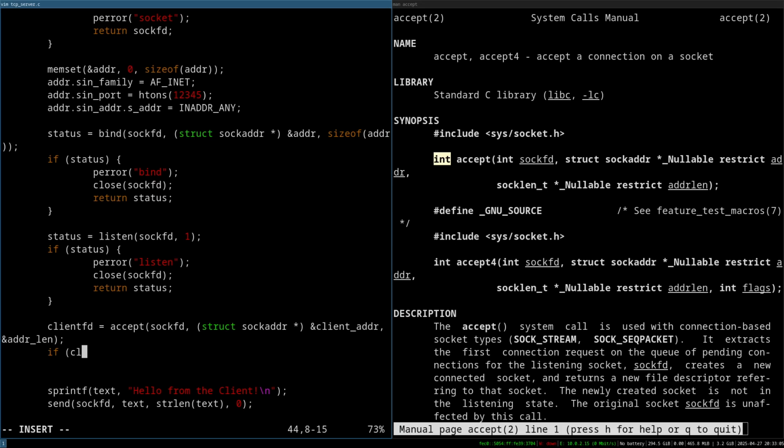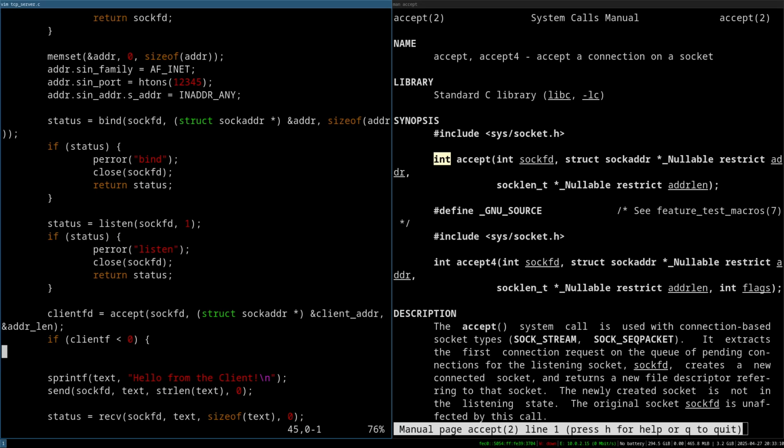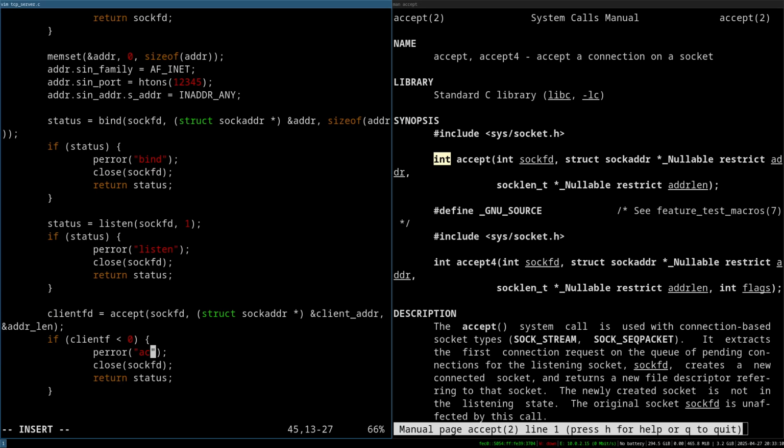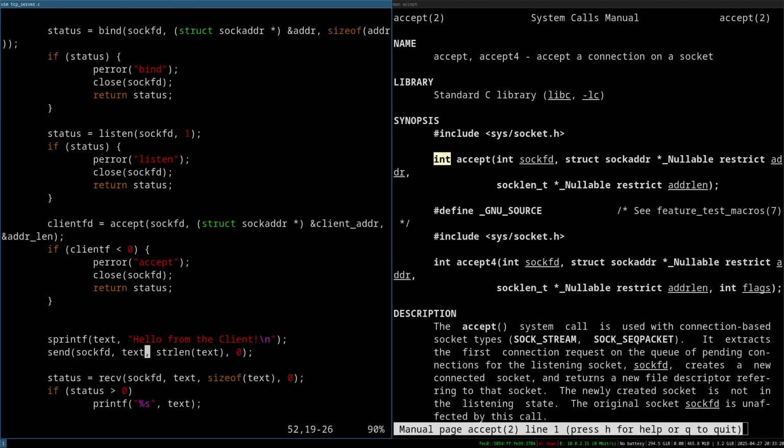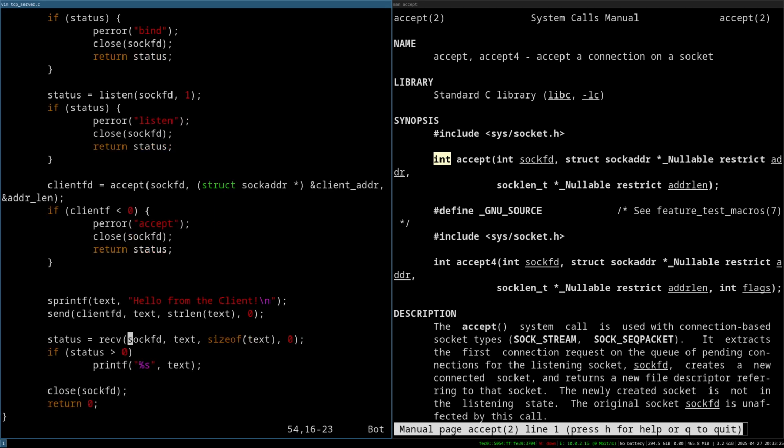Okay, and in case client fd is smaller than 0, an error occurred. And if not, the server is now connected to a client, and we can communicate with the client by using this client fd. So with send client fd, we are sending the content of text to the client, and with received client fd, we are receiving text from the client.